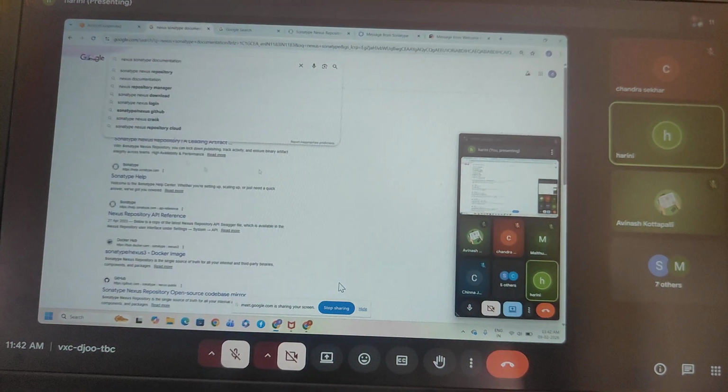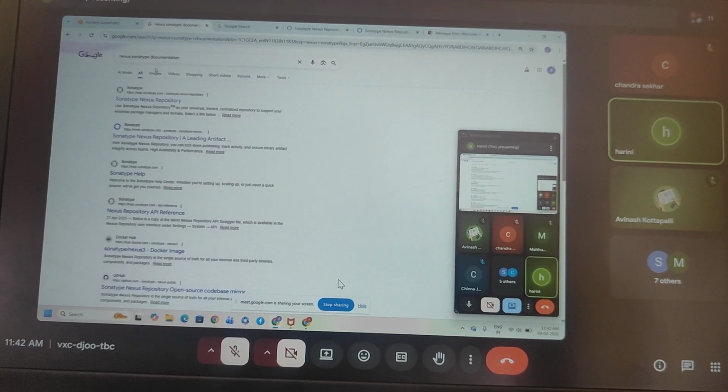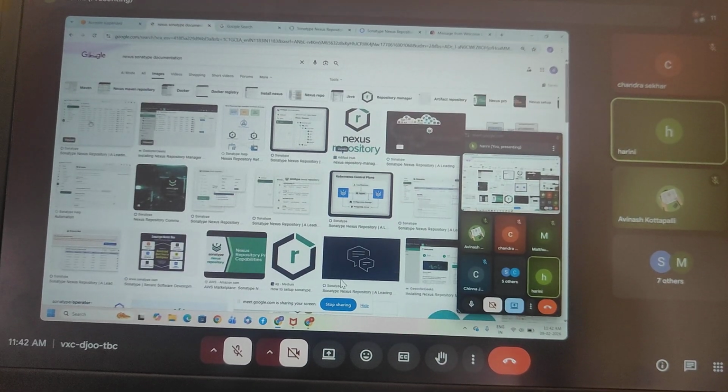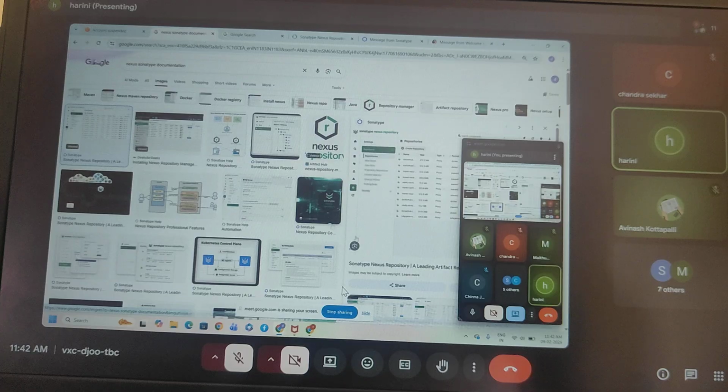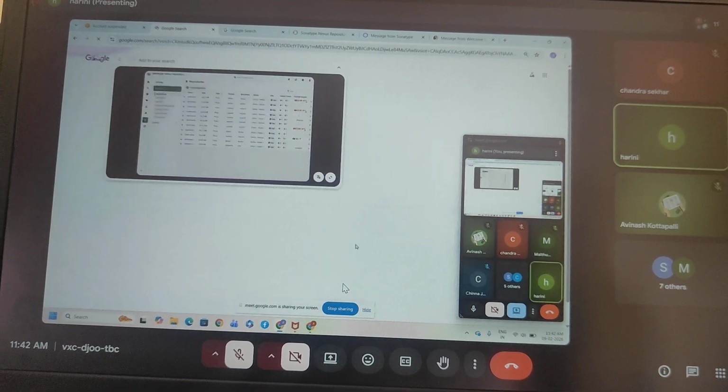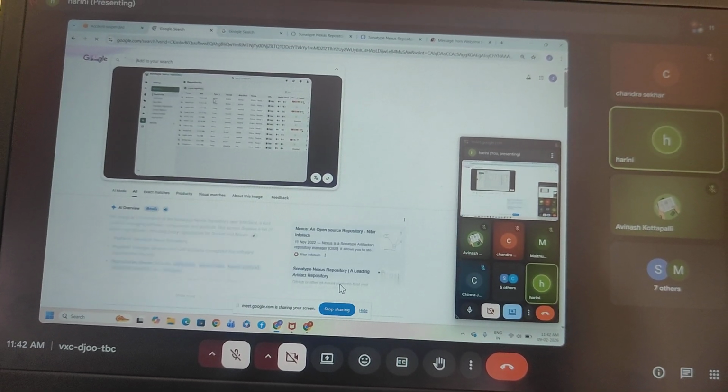See, going on to observe this dashboard. One second, images. See, this dashboard mostly will help, and different types of repositories are also available.